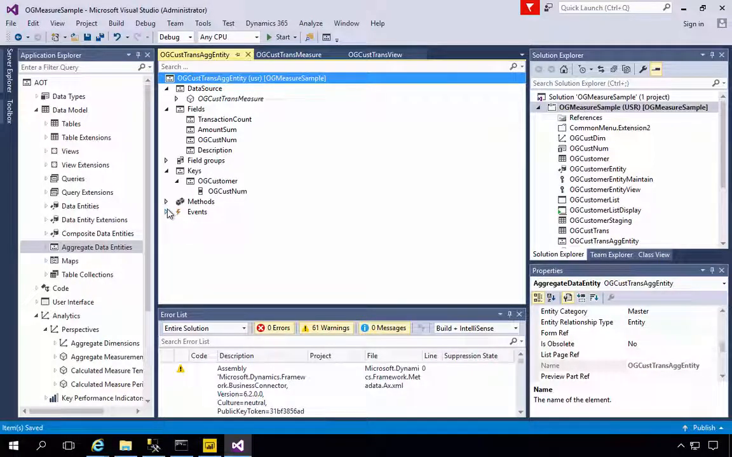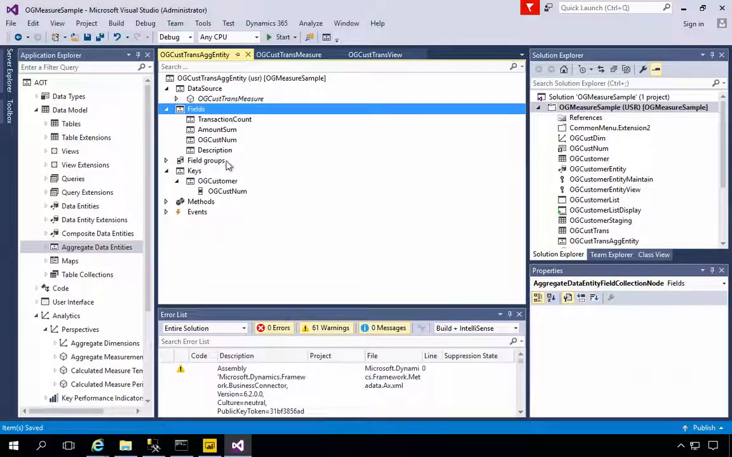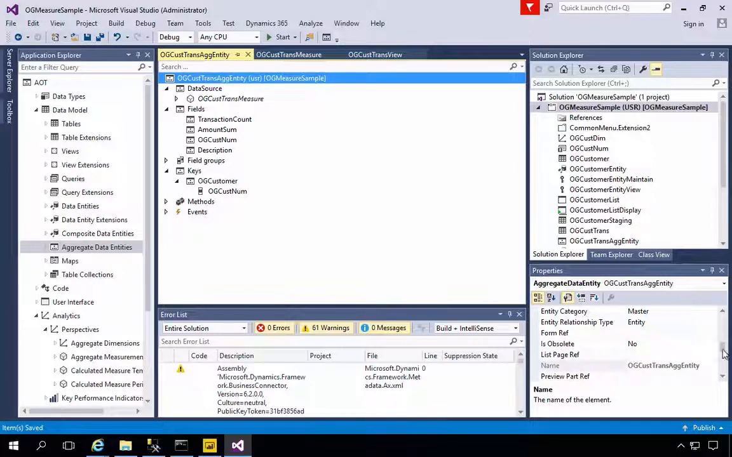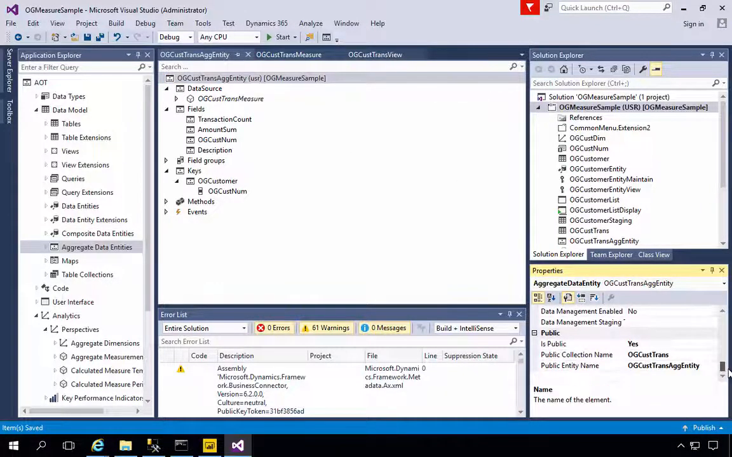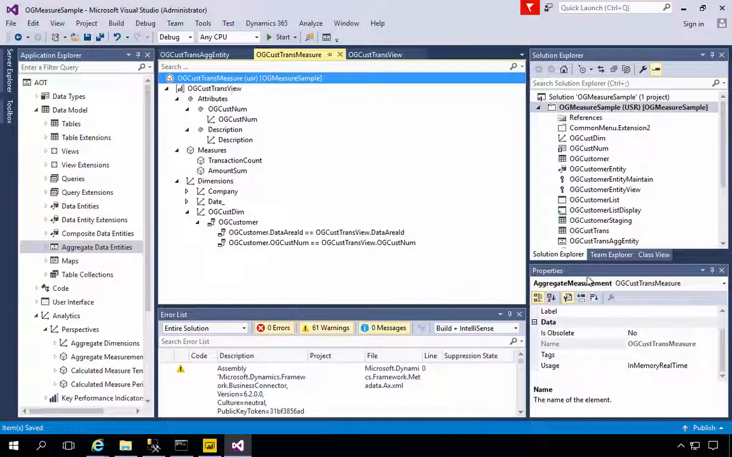Now there's obviously other properties that we can specify. We could use field groups and those sort of things in here, but this is the basic details to get the aggregate entity to work. The key things we want to check is that it is public. If it's not public, then I'm not going to be able to see it. And the other one is the measure that we've based this on needs to be in memory real time, otherwise we're not going to be able to see this by the data feed.